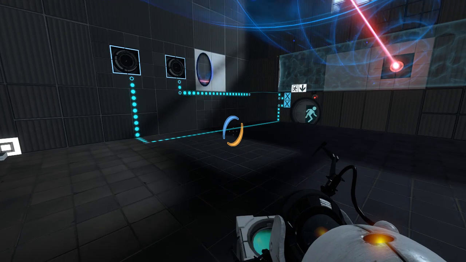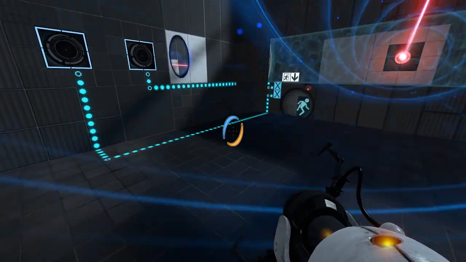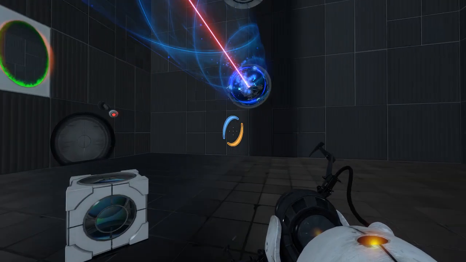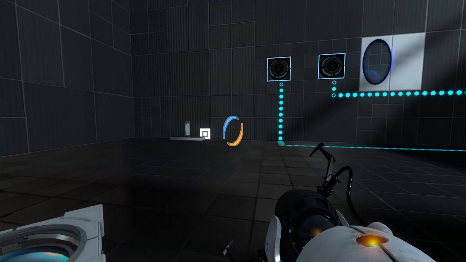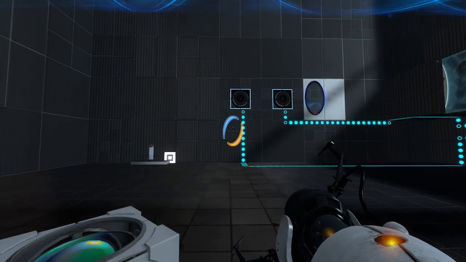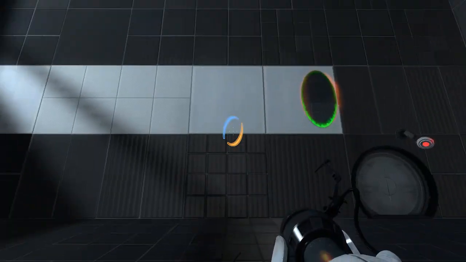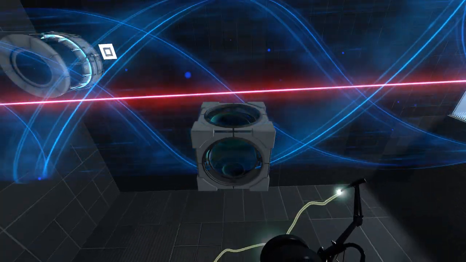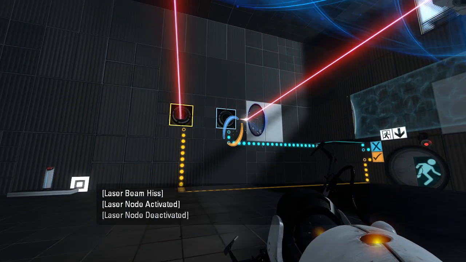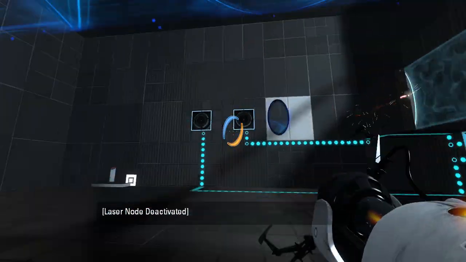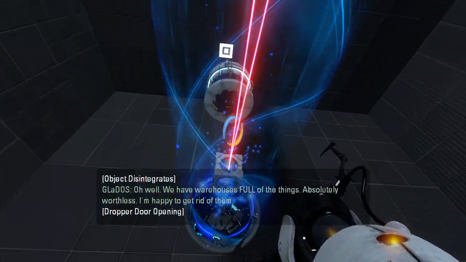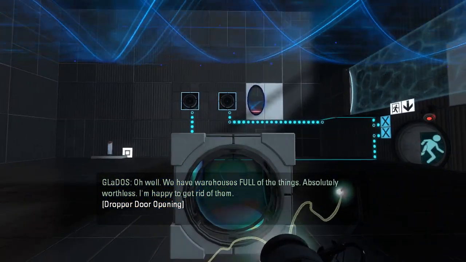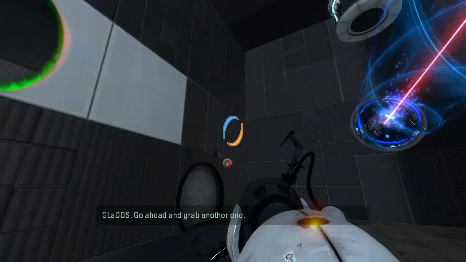Might this work, potentially? Not particularly. I don't think this is gonna work, but I suppose we'll find out. Yeah. Oh well. We have warehouses full of the things. Absolutely worthless. I'm happy to get rid of them. Go ahead and grab another one.